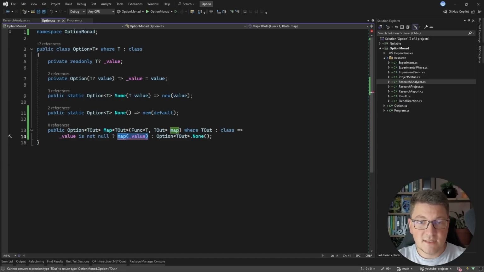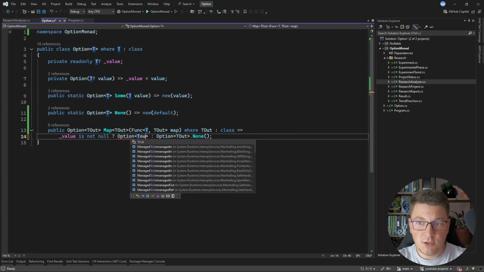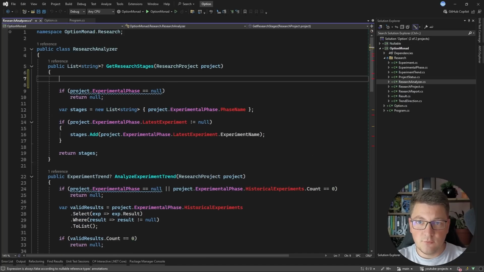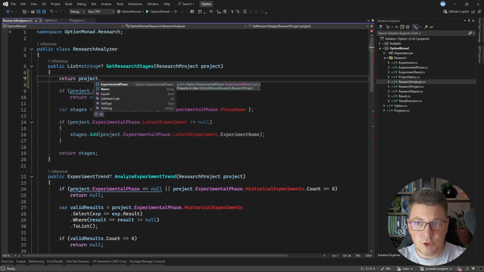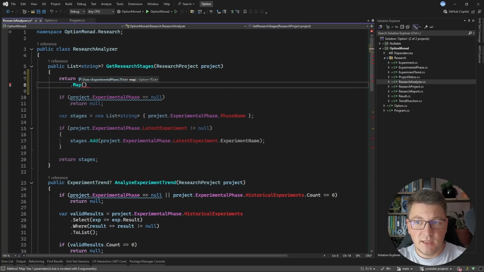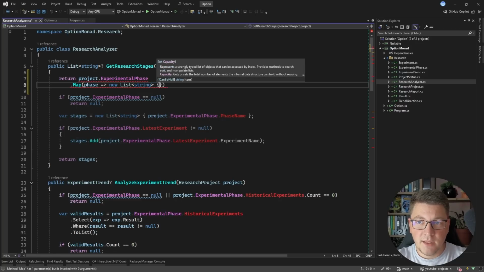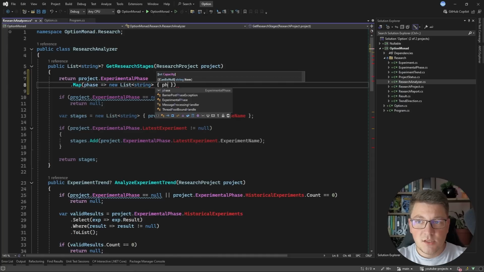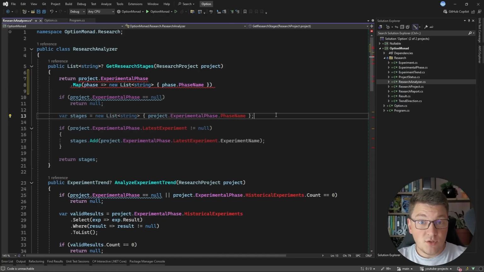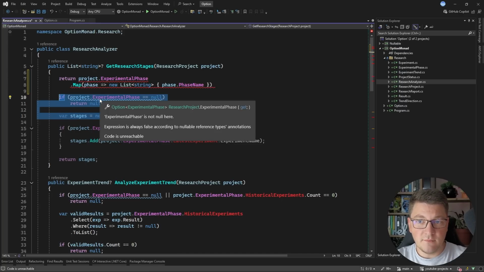Now, because there isn't an explicit conversion between t out and option of t out, I have to say option of t out and then sum, and then pass in the value returned by this function. And what this allows us to do is to say return, and then I can take in my project and access the experimental phase, which is an option, and I want to map this into a list of strings. So I can access the phase and return a list of strings, and let's instantiate it to contain the phase name. So I'm going to say phase and then phase name, and this will work because none of these values are null. So these two lines of code help us get rid of what we have here.